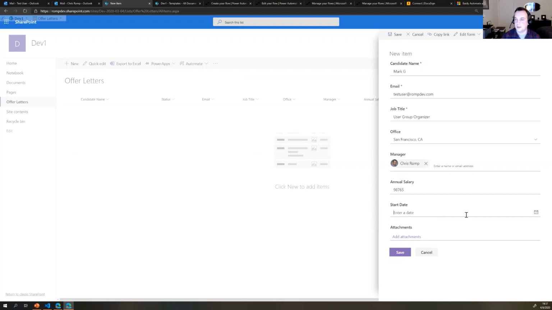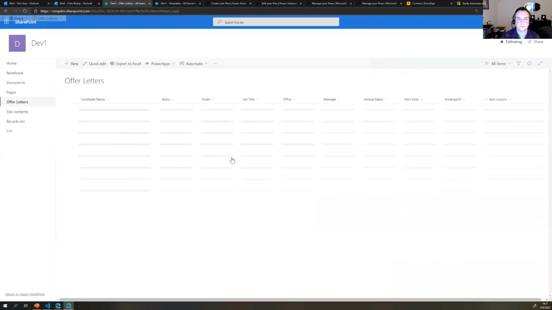Yeah, it's probably the maximum bound for an integer. So here's our annual salary. Just put lots of zeros at the end, okay? I'll do this so we can see a number get formatted. And then the start date, we'll make it today. Why not? I'm going to go ahead and click save.